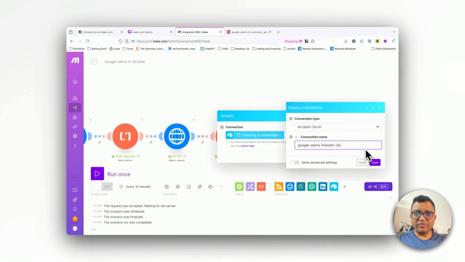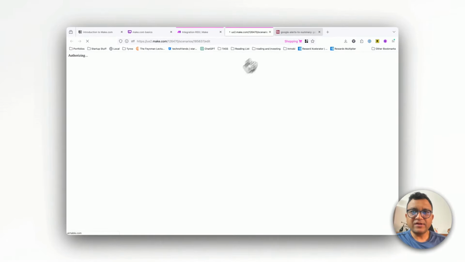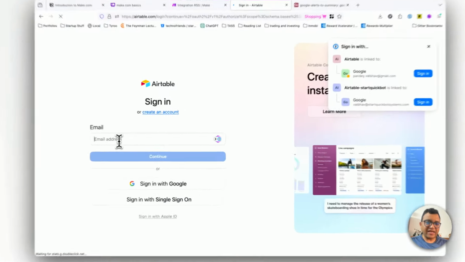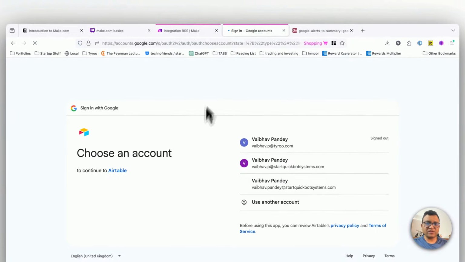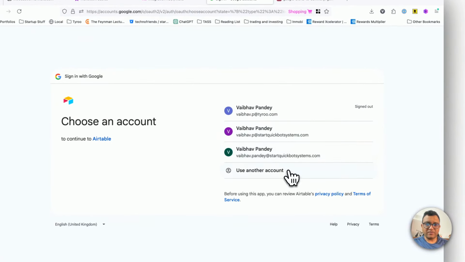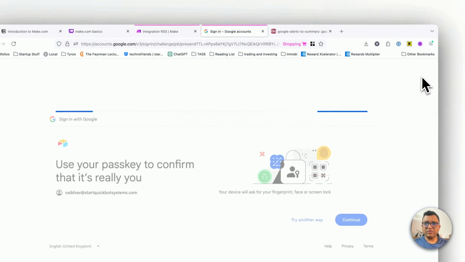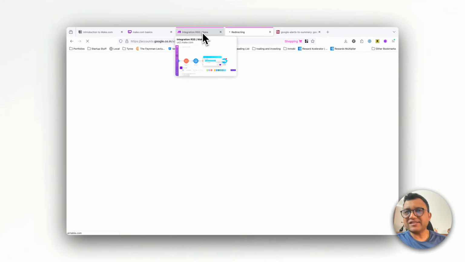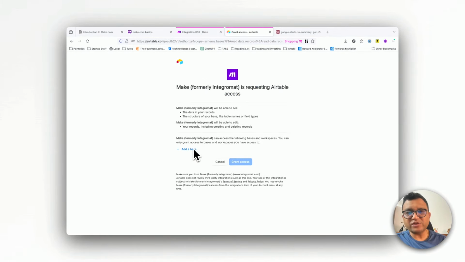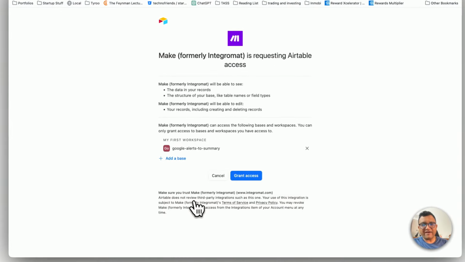Today is 3rd October, so I like to put a date as well so that I know how old the connection is. It will ask you to sign in, and I'll just say web start quick bot, continue, sign in, and then I will have to grant access to which base I want it to have access to. So add a base, and you can see right now I only have one base, Google Alerts to summary. I'll just grant this access.